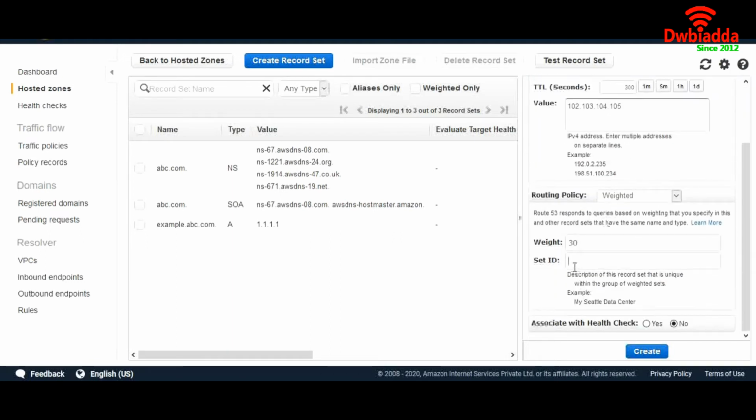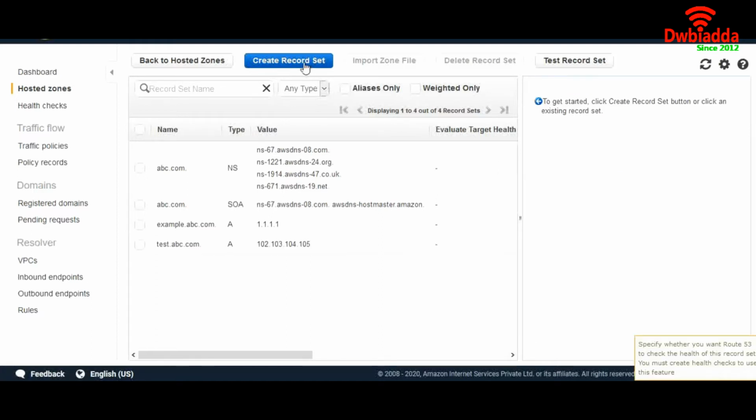I will set it a name. Suppose this instance is in Ireland, so I'll give it Ireland. Set ID has been configured. Now I'll go to create. Now again I'll go to create record.